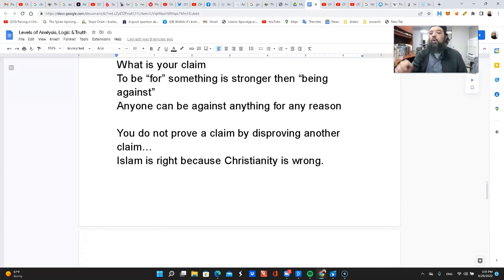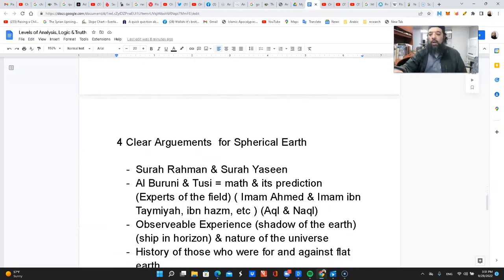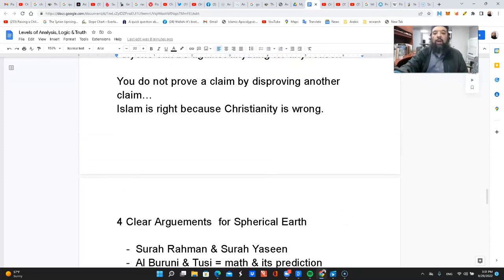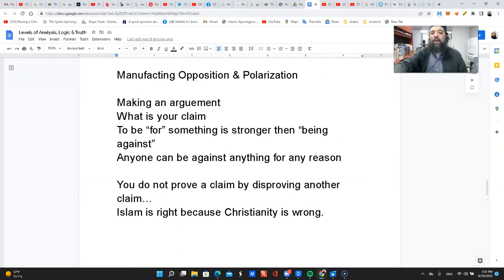That's not necessarily true. If the earth is spherical or not, and if you prove it's not spherical, it doesn't mean the earth is flat still. You still haven't proven the fact that it's flat. Saying Islam is right because Christianity is wrong, that type of logic is not a purely valid form of logic or thinking. So we're going to see many examples of this.